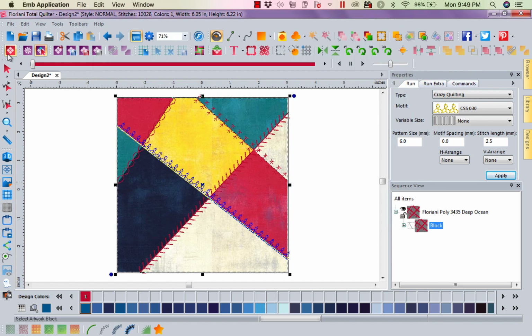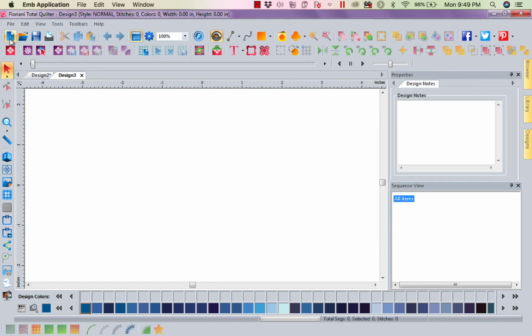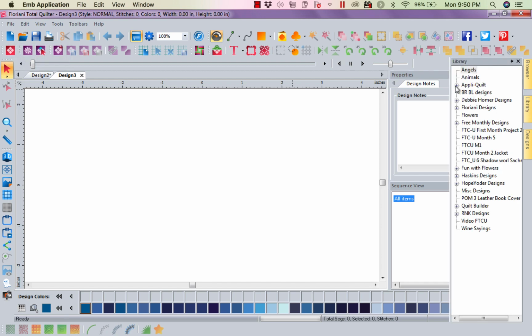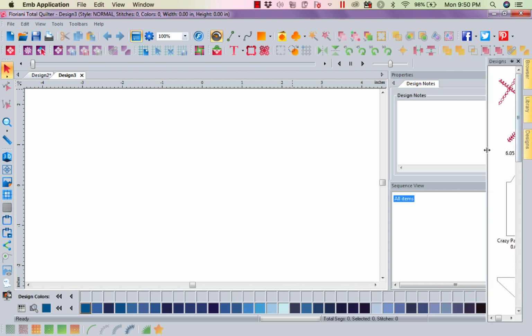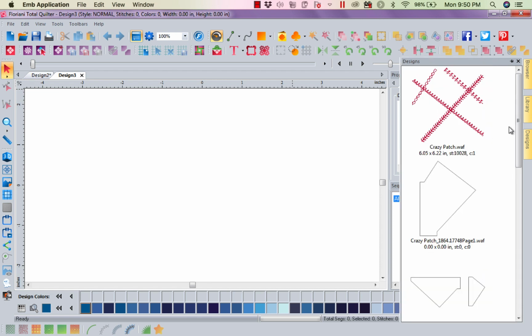So let's see what we have. Let's get a new piece of paper. Let's come over to our library. Now it has already made me a Quilt tab on its own. We're going to Crazy Patch, and now I'm going to go into my Designs folder. So now you'll see what we have. These are our WAF stitches in case I didn't like any of them. I could bring that file in and just change that without recreating the block.